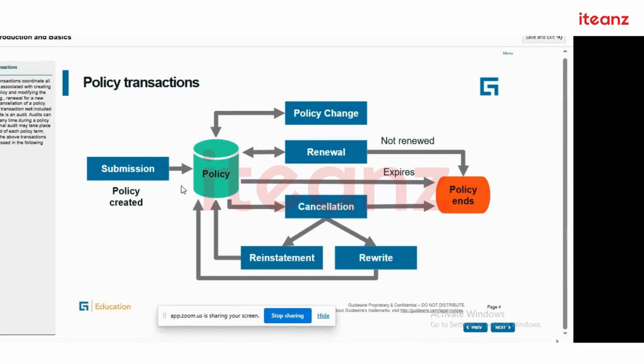Now, say for example, if you want to change something in that particular policy, you cannot just go and edit it. If it was in quoted status, you could have edited that quote. But now that policy is already issued. Say for example, on 1st Jan 2025, I have created a submission, and on July 1st, 2025, I wish to add my wife's name as well, because I'm married now. So if you want to make any change to that particular policy, this policy change comes into picture.